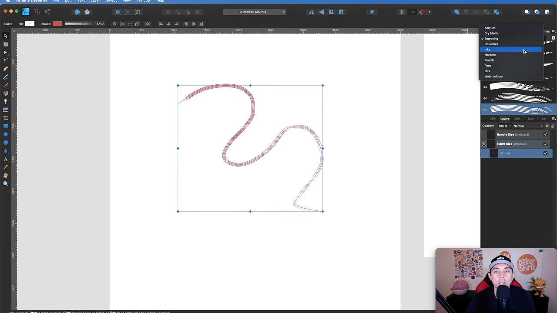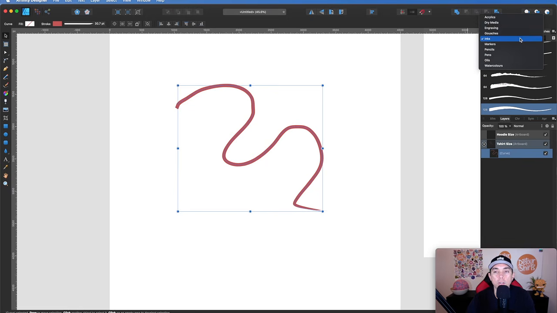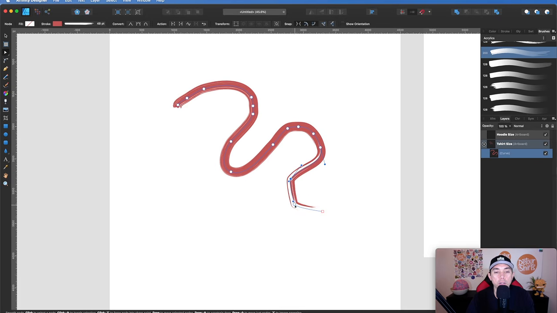Let me show you some of the other ones that come with it. Ink. You can see, I guess you don't see that much difference. Let's do a different one. Oh, acrylics is pretty cool. So you can see here, it's still those points. You can still move these points, but it is a brush shape. So it comes with it. So if you need to give your designs that kind of brushed look, and then you can change it too.